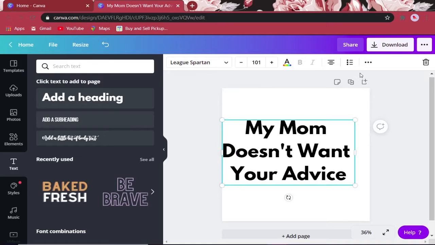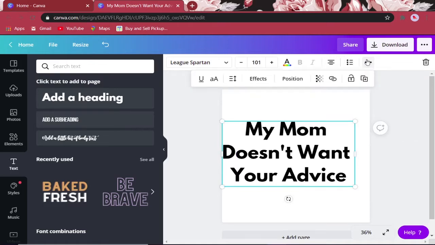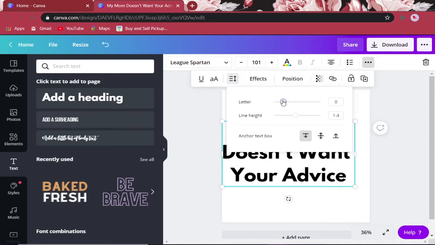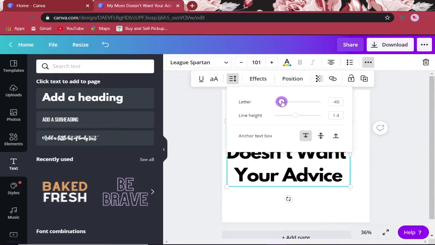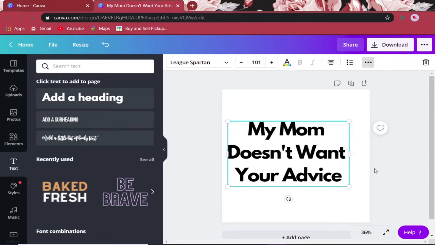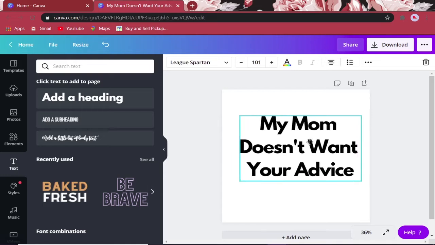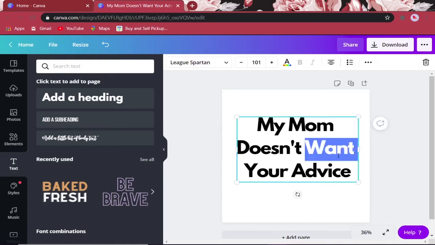Okay, I'm just going to go up here and play with the letter spacing so that the words are a bit closer together and the letters. That also helps us get more to a square shape.